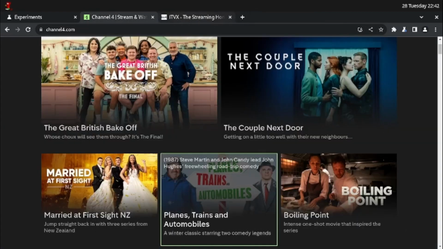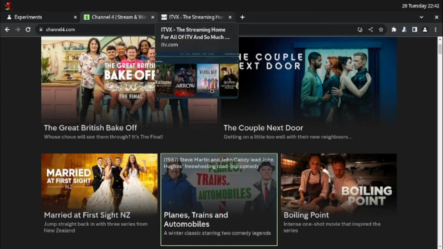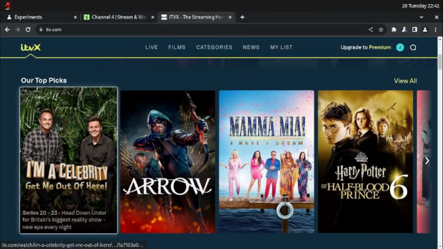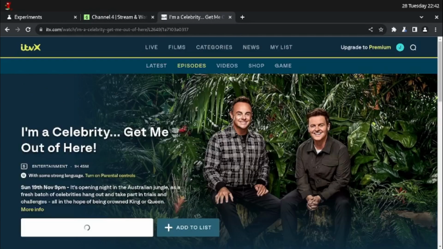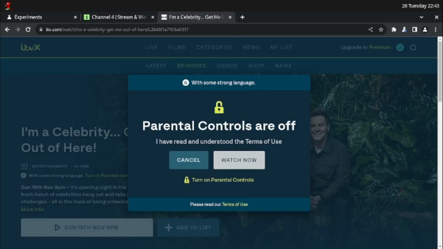Okay, so that was Planes, Trains and Automobiles, and what I'm going to do now is switch across to ITV. And here we've got I'm a Celebrity. And again, ITV uses DRM encrypted video.